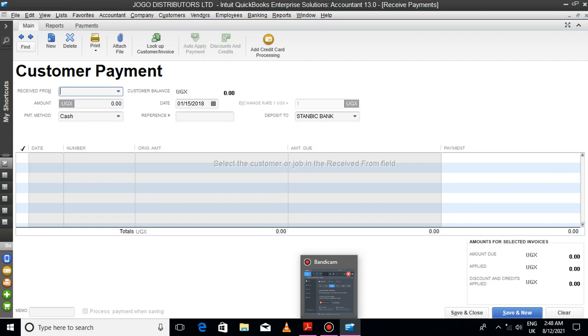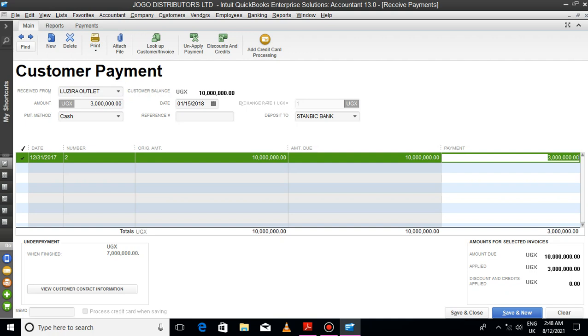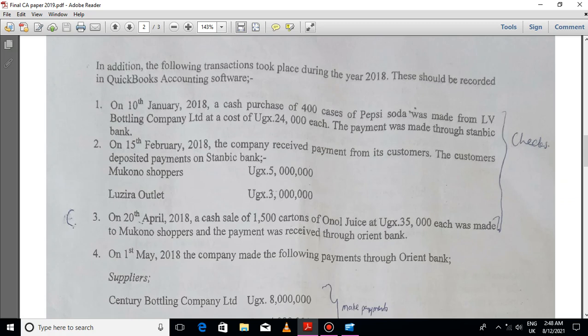They made those payments on the same date, same bank. Just tick here. So you just change here to 3. So you say payment received. Then since it's the last payment they're making to us, you just come here and click save and close. Thank you.